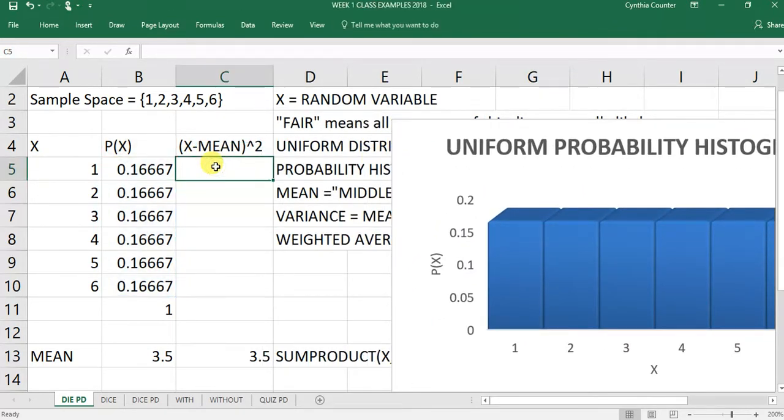So we're going to do that here, and we're going to use Excel to write a formula. So I'm going to have equals, open parenthesis. And now instead of typing a 1, we're going to click on the cell that contains the 1. So notice that's A5, minus, and instead of typing out the mean, I'm going to click on the cell that contains the mean.